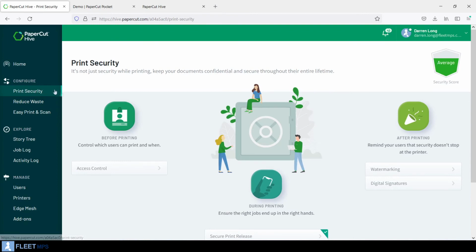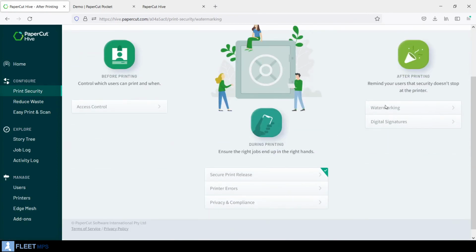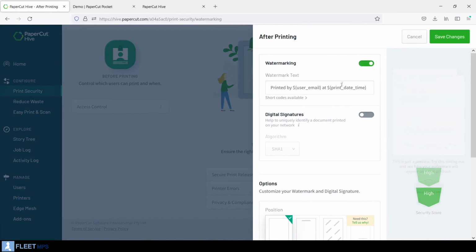So if we look at the print security tab, we've still got our watermarks over here, as we saw in PaperCut MF, and digital signatures as well. So a digital signature will just be a hashed number. It's some hex that a human wouldn't understand as such, but it'll be printed at the bottom of the page. And if you were to take that from that document and put that into PaperCut, we'd be able to find what that original document was and a load of information about it.